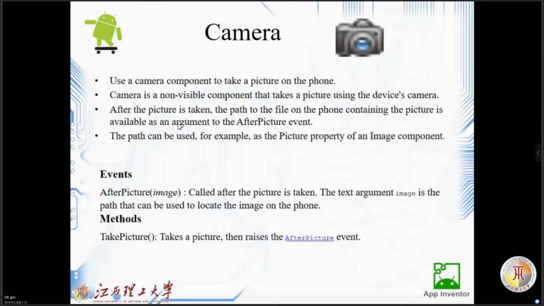The event is after picture: after the picture is taken, the text argument image is the path that can be used to locate the image on the phone. The method is take picture, which takes pictures, then raises the after picture event.